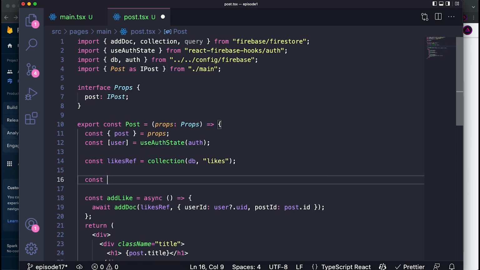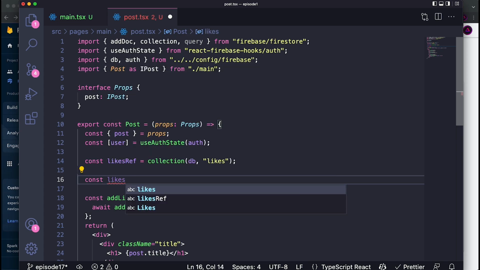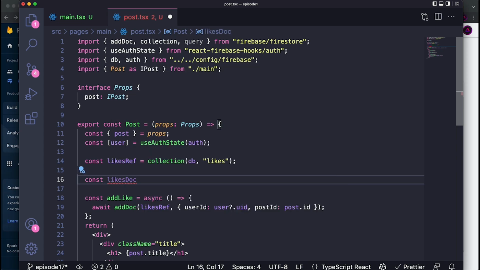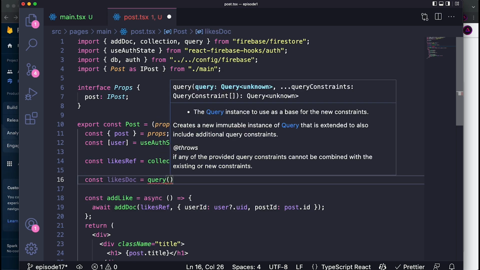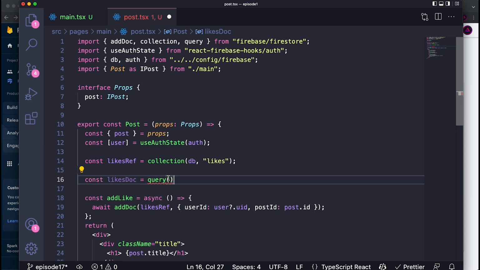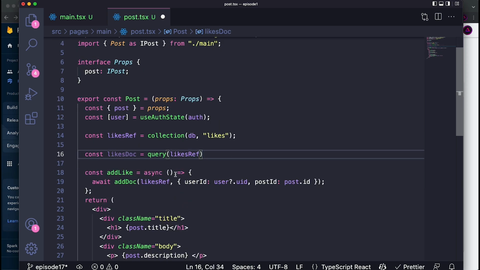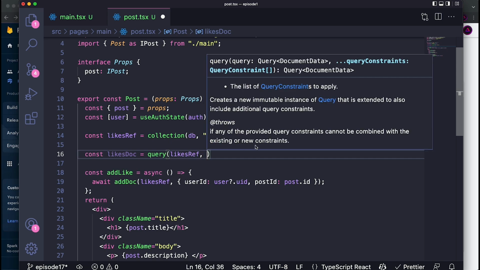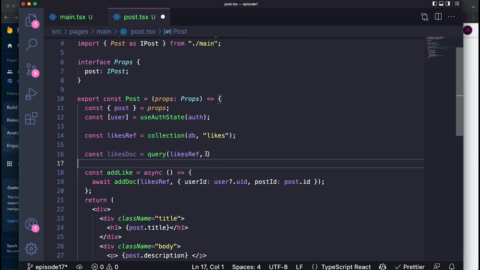So what we want to do is we want to come over here. We're going to say const likesDoc, because what we're going to get back is an actual document. And we're going to set it equal to query. And over here, we have to specify first what collection we're trying to get that document from. In this case, it's the likes collection. And then we can pass in some really cool stuff to specify what likes we want to get. Well, we want to get the likes where the post ID is equal to the current post.id, right? Where the post ID field is equal to this.